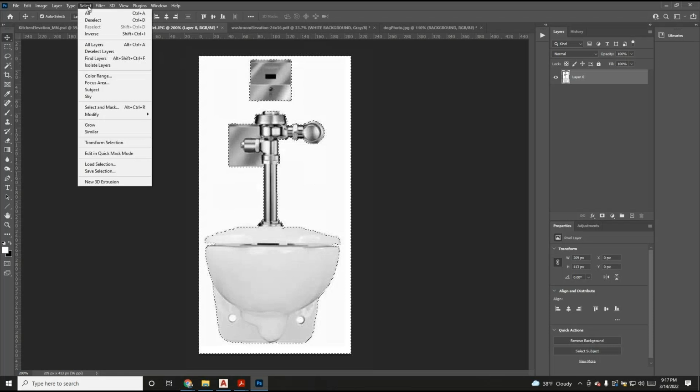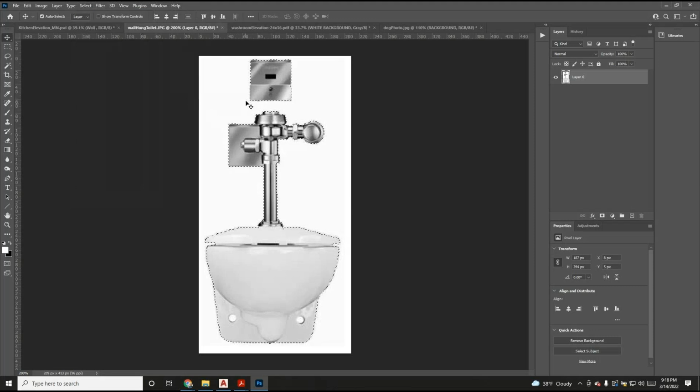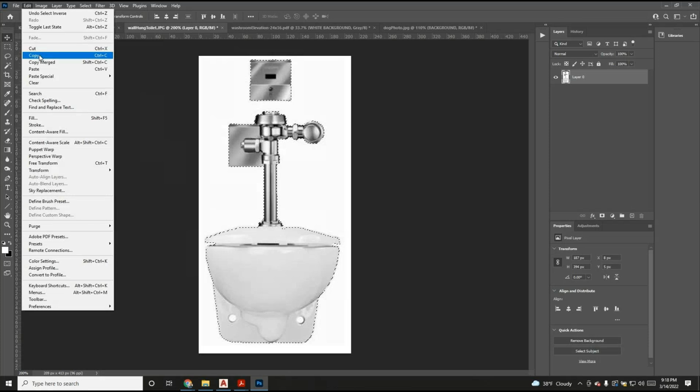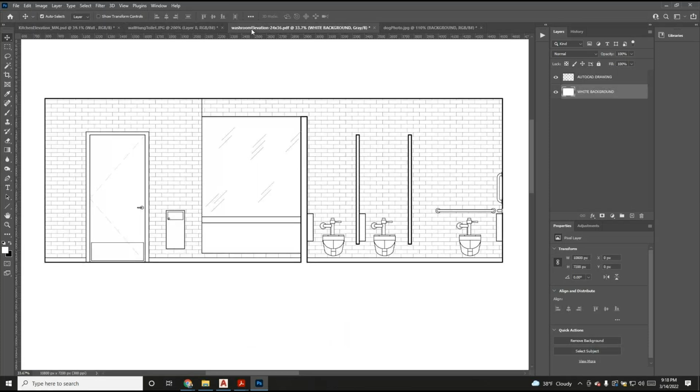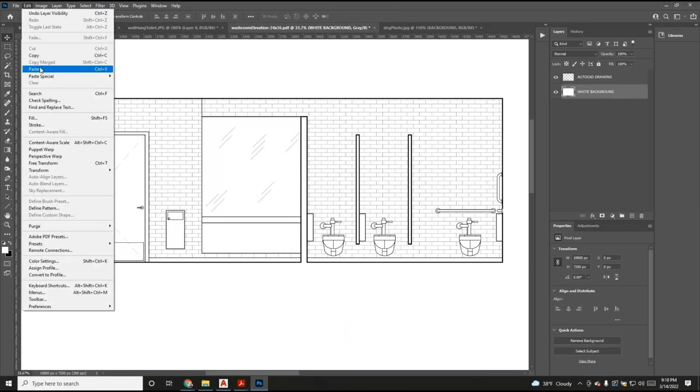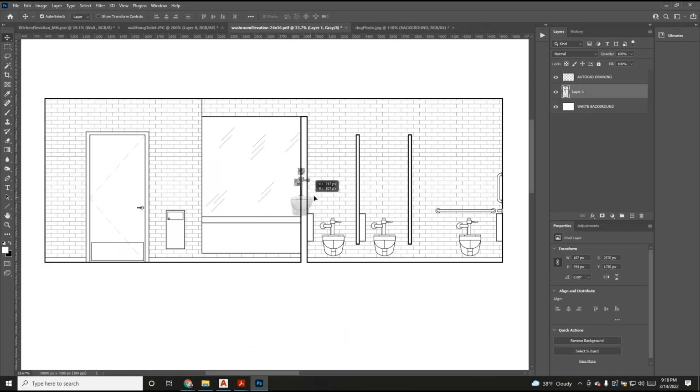And here under select, I can select the opposite, which is the inverse. Select the inverse. And by the way, there's deselect if you want to deselect something, or select everything on the screen. These all let you select objects on the screen. But I'm selecting those pieces there. And I can always go edit, copy, and go into my image here, edit, paste. And there's the fixture right there.